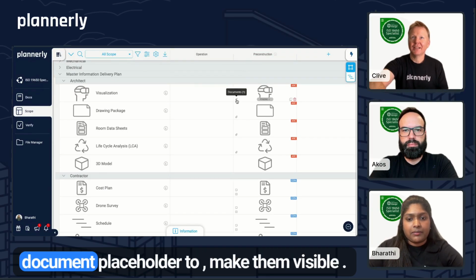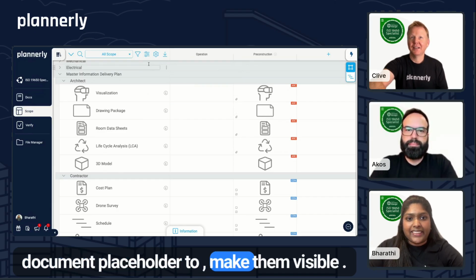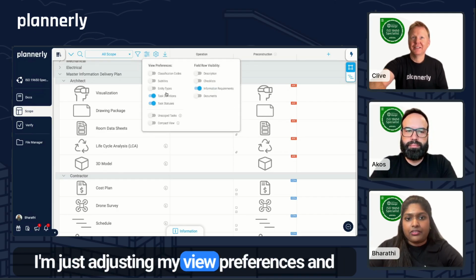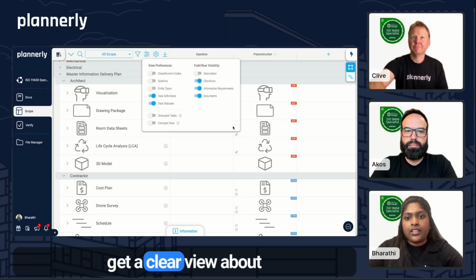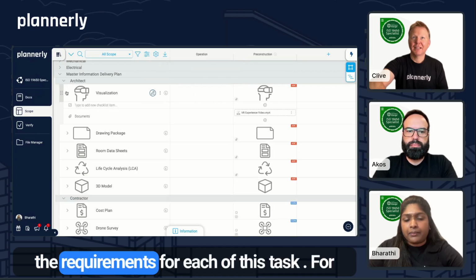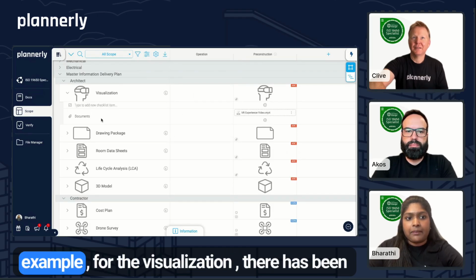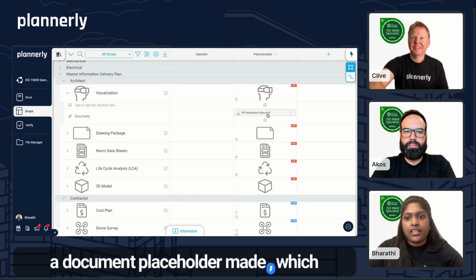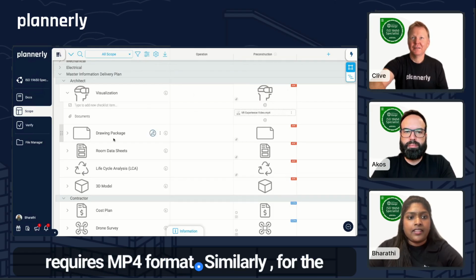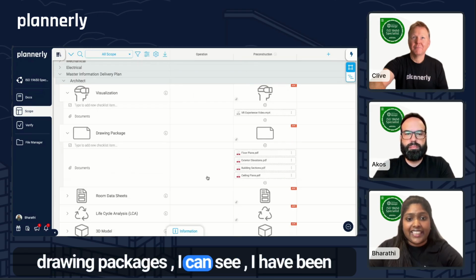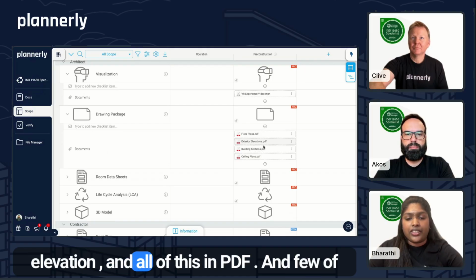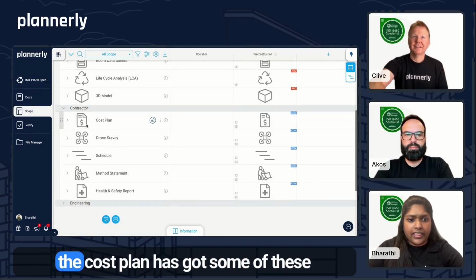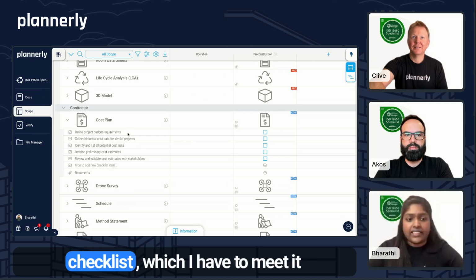Yeah, I see some document placeholders. To make them visible, I'm just adjusting my view preferences and toggling on my documents and checklists to get a clear view about the requirements for each of these tasks. For example, for the visualization, there has been a document placeholder made which requires MP4 format. Similarly, for the drawing packages, I can see I have been asked to produce floor plans, exterior elevation, and all of this in PDF. And a few of the cost plan tasks have some of these checklists which I have to meet.